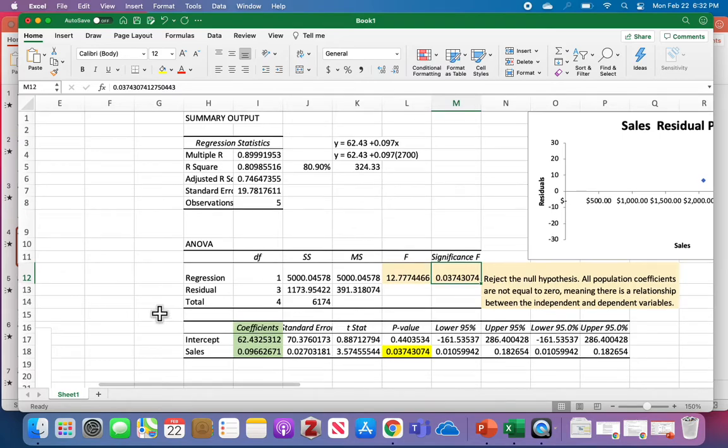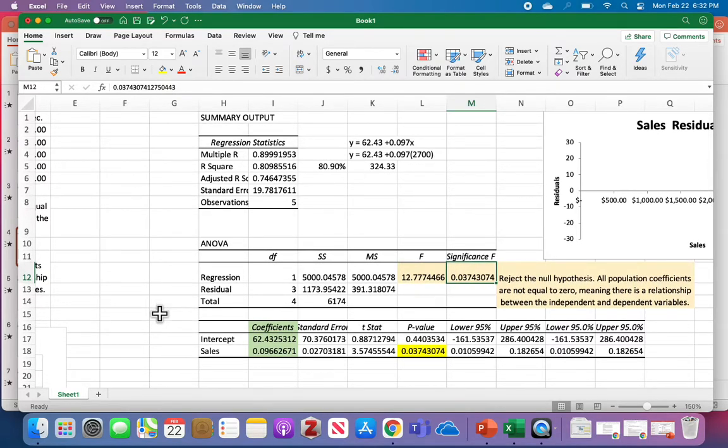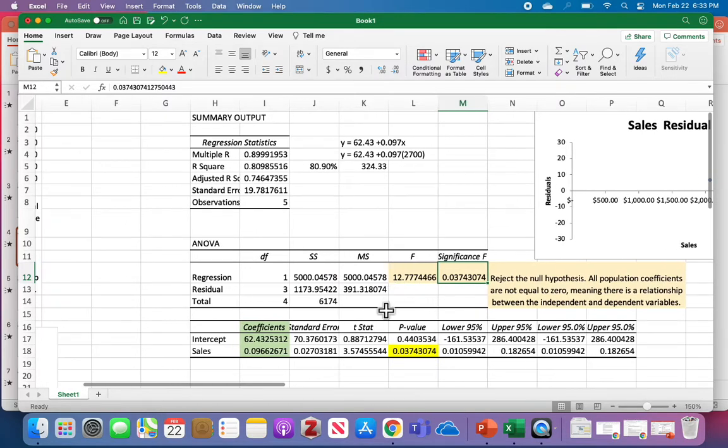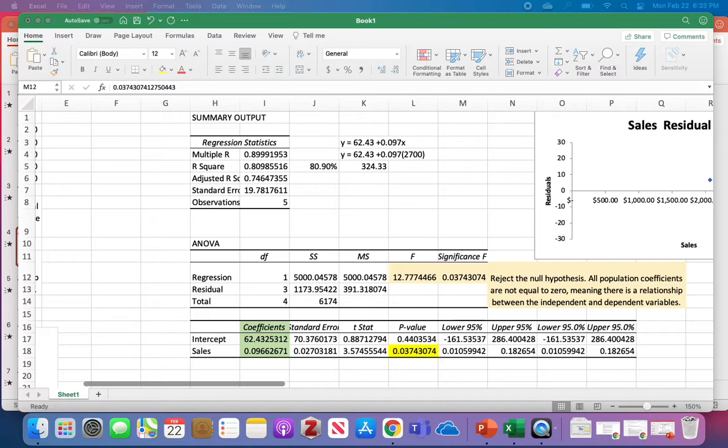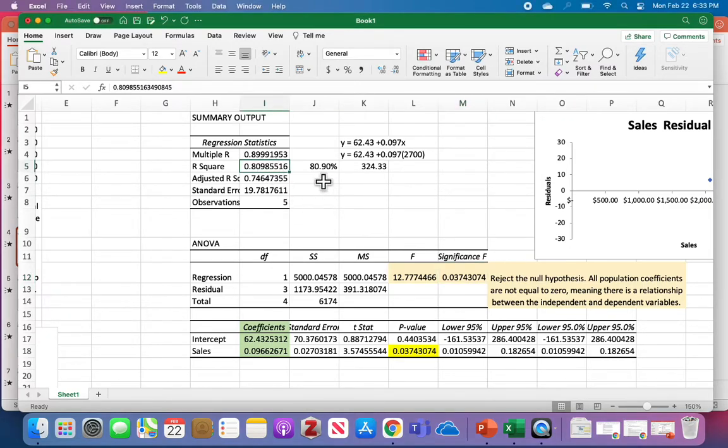And these two are the same because we've only got one independent variable. The p-value of the variable becomes more important when we're dealing with multiple regression. So now that we've got our rejection of the null hypothesis, we've stated that there is a relationship between these two. We're saying that our coefficients are not equal to 0. We've been able to establish that about 80.9% of our variation is covered by this model. So it's a fairly decent model.